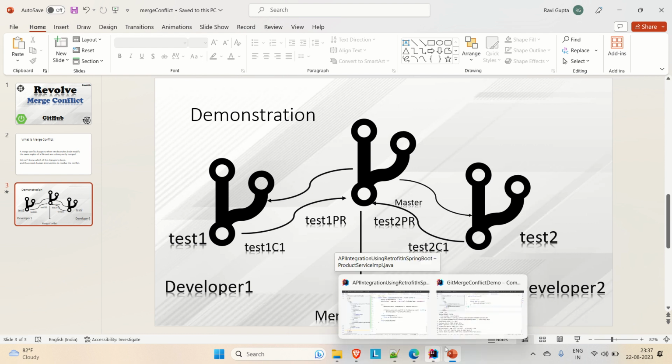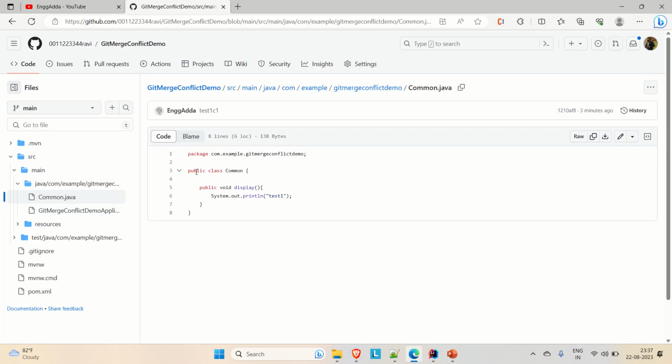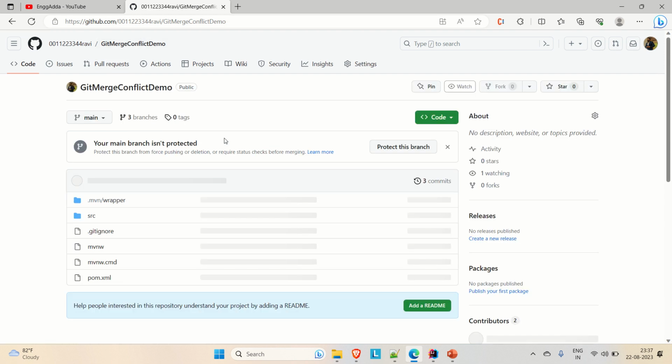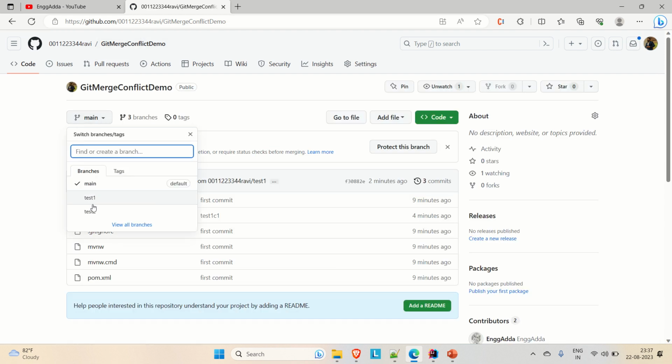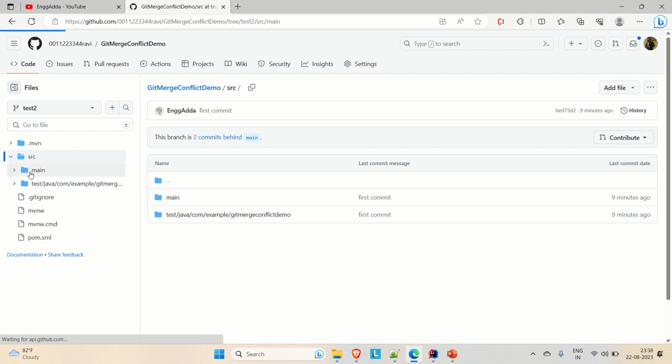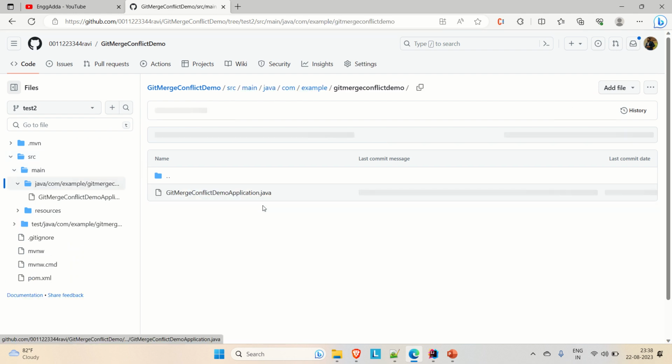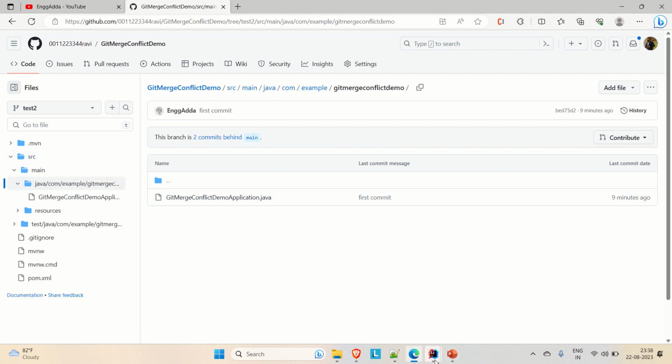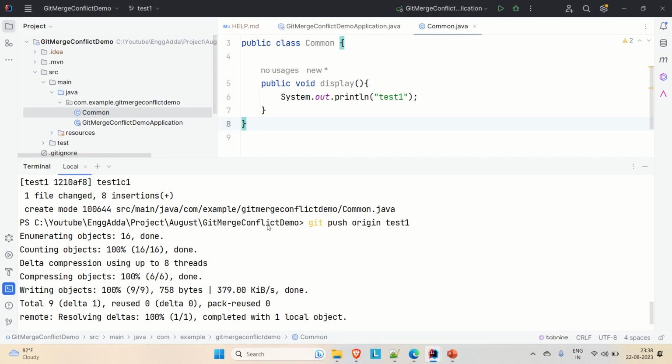So if you'll go to the browser, let me go to the repository first, and if you'll go to this test2, you can see in the test2 we don't have any changes here. If you'll go inside the source, go inside the main, Java, nothing is there, right? Now the same changes I'm going to do into the test2 also.